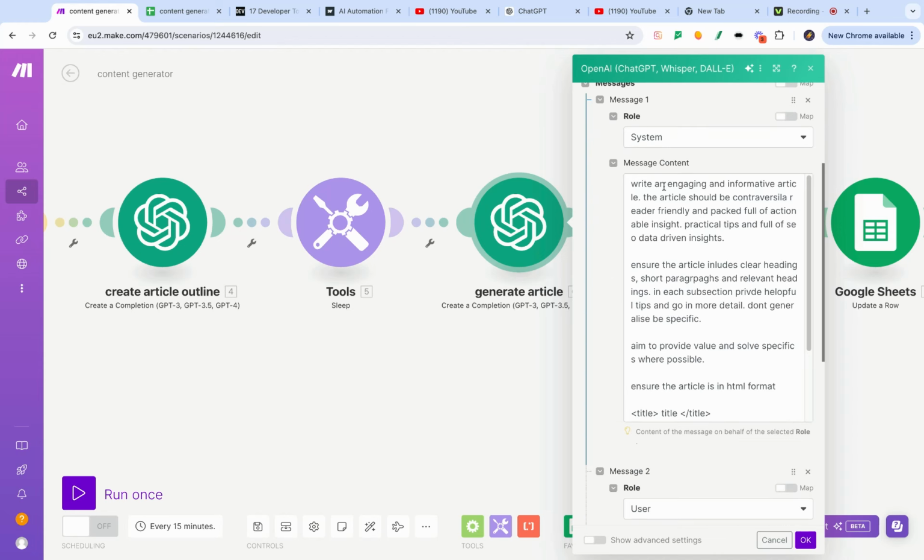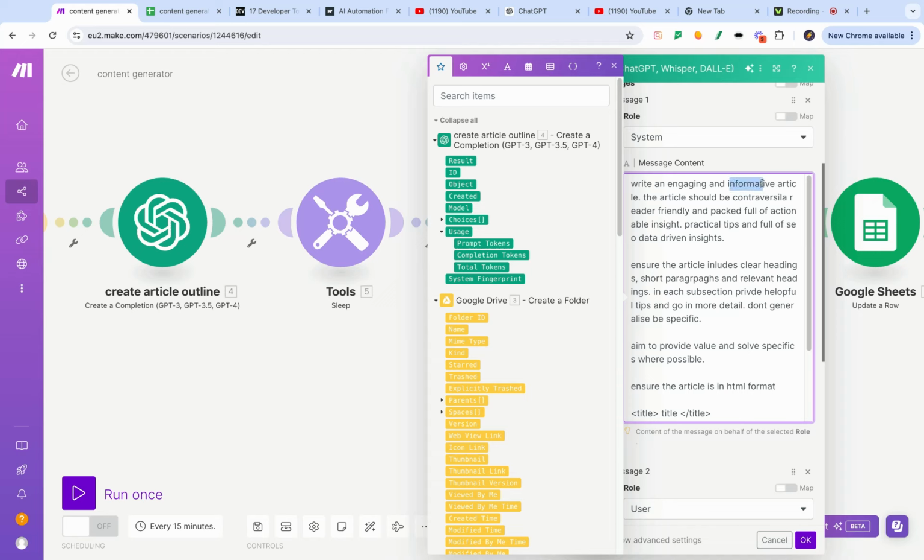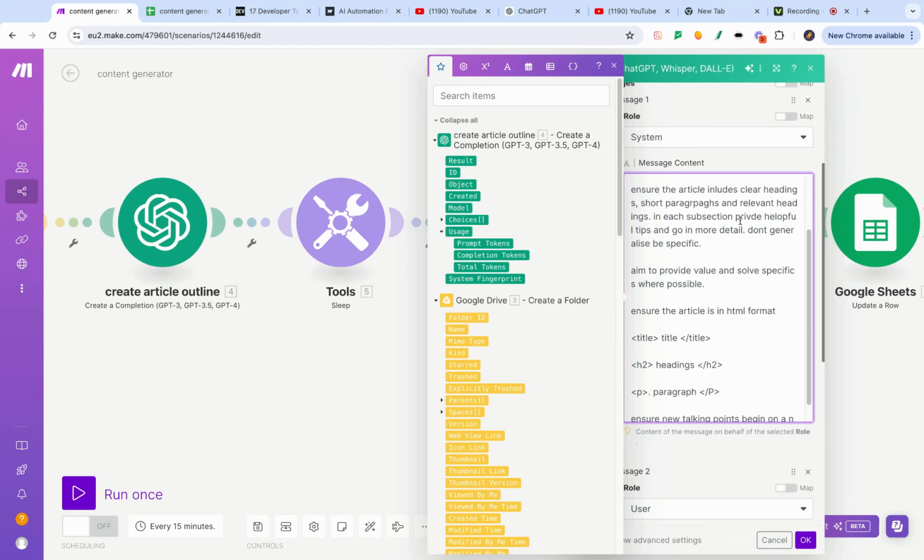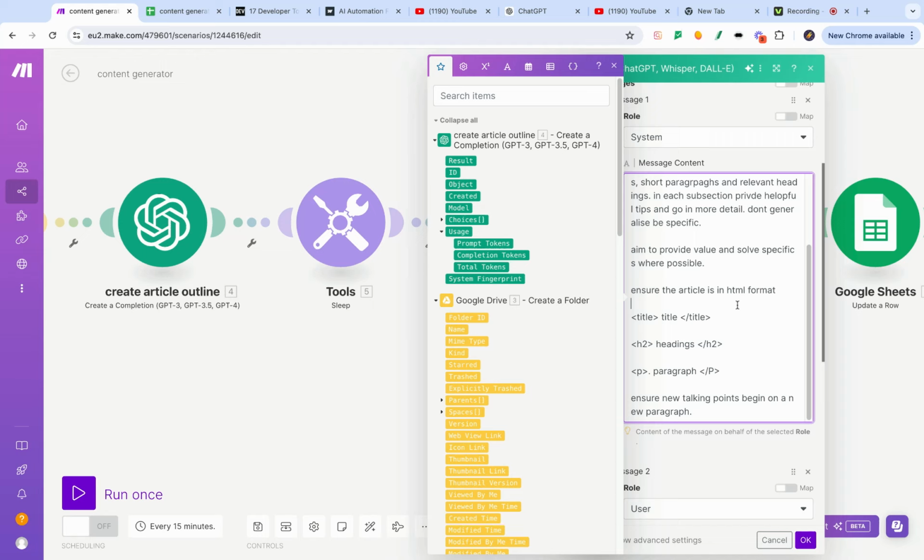Now the article is going to be whatever we want. So we want something that's engaging, informative. We want the article to be friendly and full of actionable insights. And we want to have clear headings, short paragraphs, and we want to provide value and solve a specific problem where possible. Again, we want the article in an HTML format.